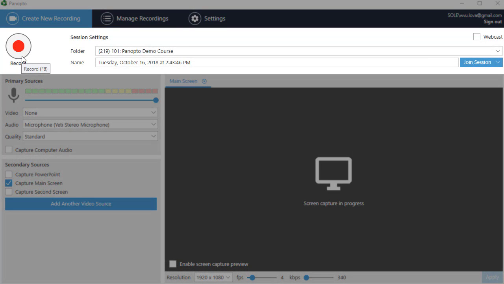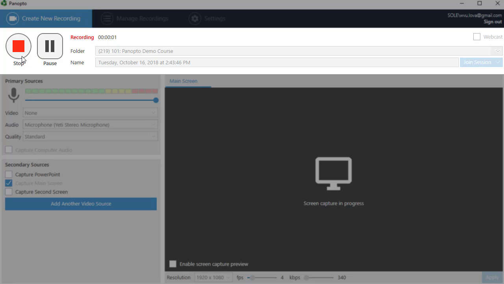Now you can begin recording. Just click on the red Record icon. Once you have begun recording, the icon will change to Pause and Stop. Please note that when you click the Pause button, Panopto is continuing to record, but that section will be edited out of the final version, or you can get the content back by using the editor.